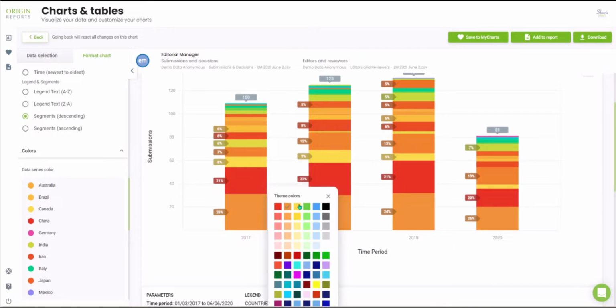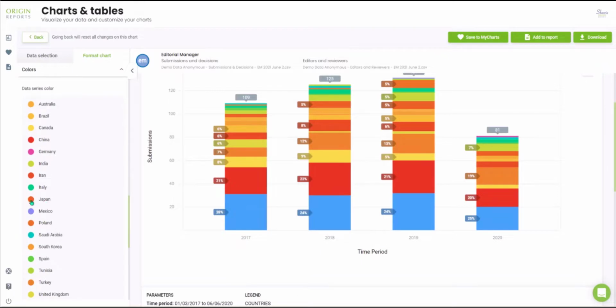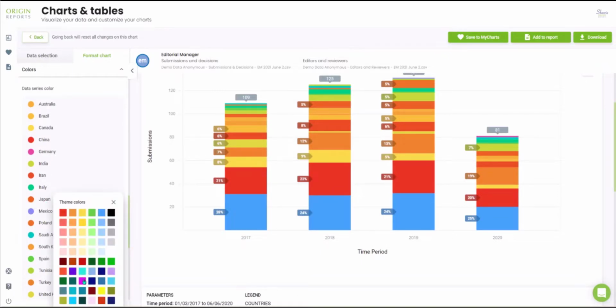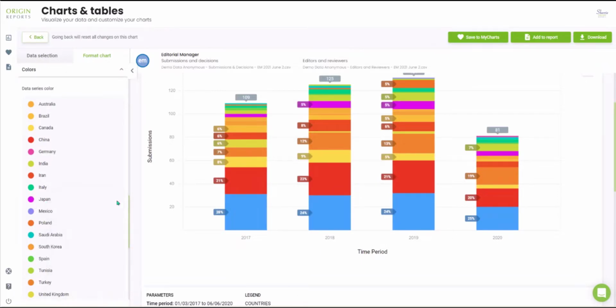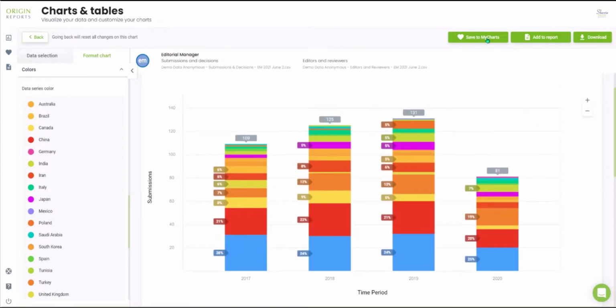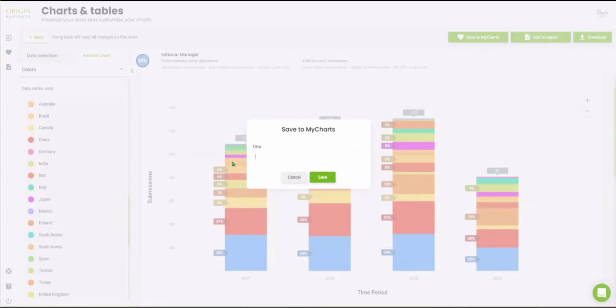You can do that either by clicking on the segment on the chart, or you can do it from the Format Chart menu. If we like our chart, we can save it to My Charts. You can choose to give it a title if you wish. Today we're going to call it Demo so we can make sure we can find it.